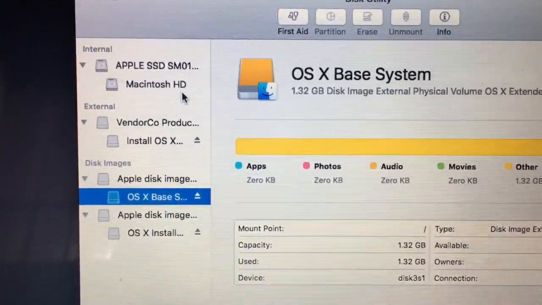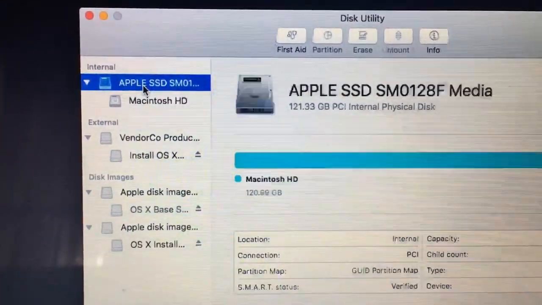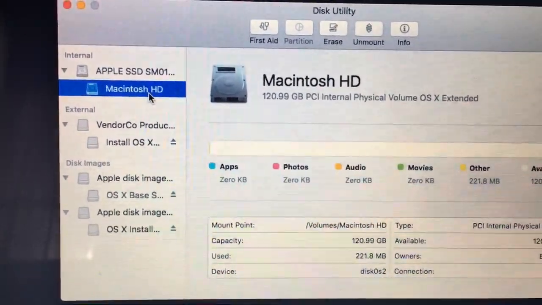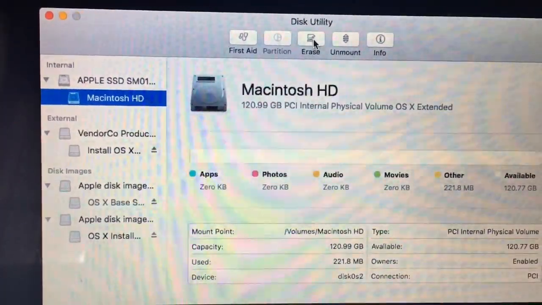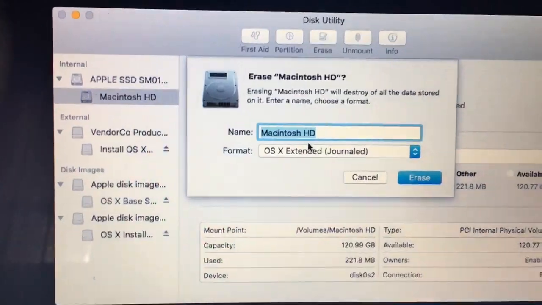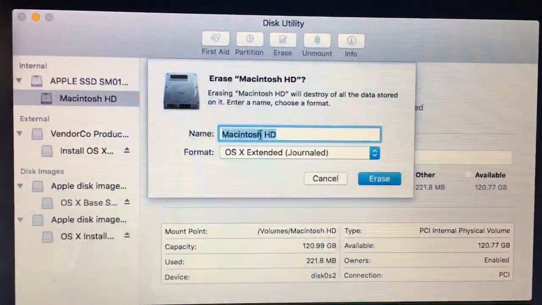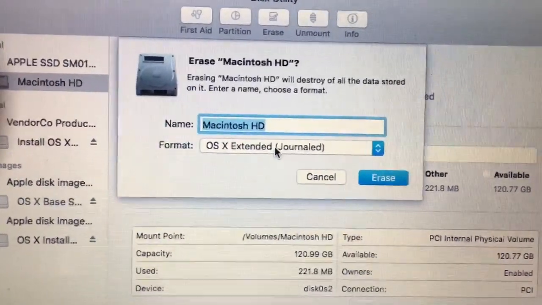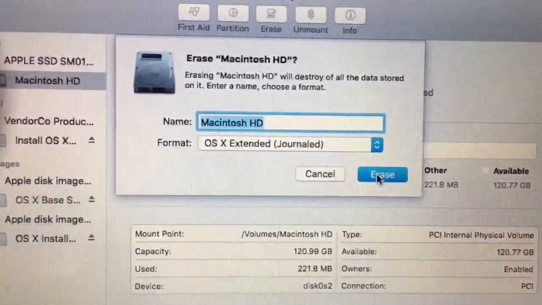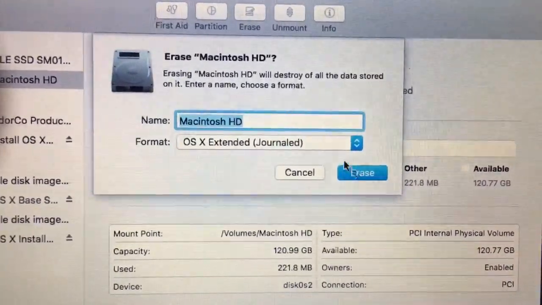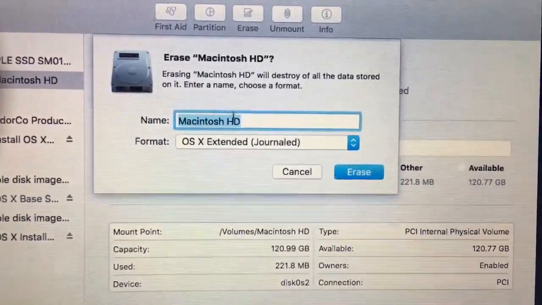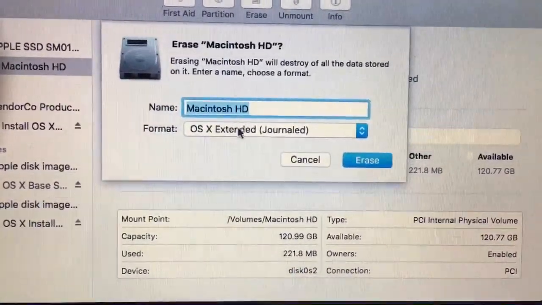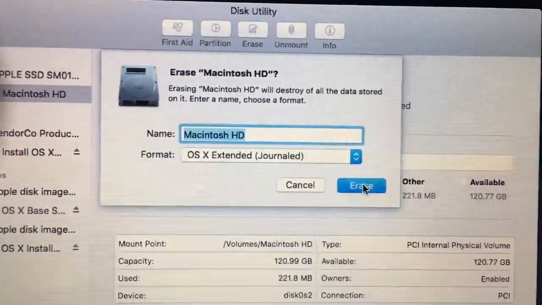Now, when it loads up, you got to go to your main hard drive, and whatever is below it here, you need to click erase. And when you click erase, name it Macintosh HD, just like that, okay? And then make sure it says OS X extended journaled and hit erase. And when you do that, it's going to rename it with what you put in here, Macintosh HD, okay? So whatever it says there, take that out and put Macintosh HD and make sure this is selected and hit erase.